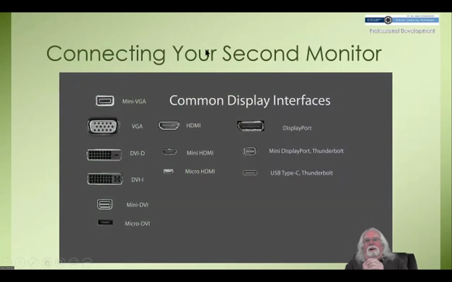Then there's the matter of connecting it and getting it to work with your computer. And that's what we're going to spend much of our time talking about today. We're going to need some basic terminology and information before I can demonstrate that and make it make sense.